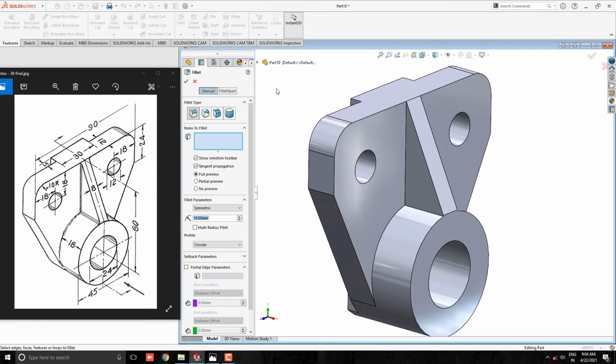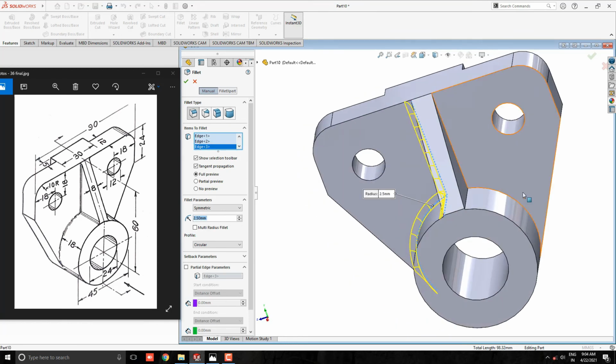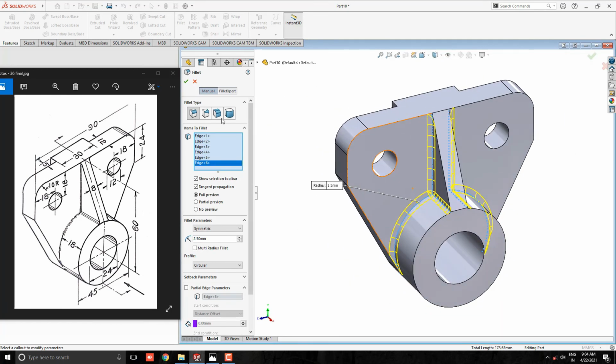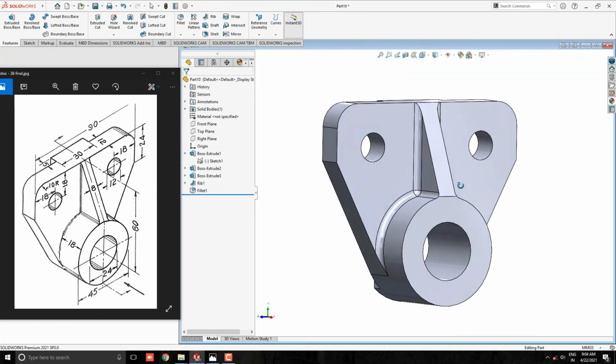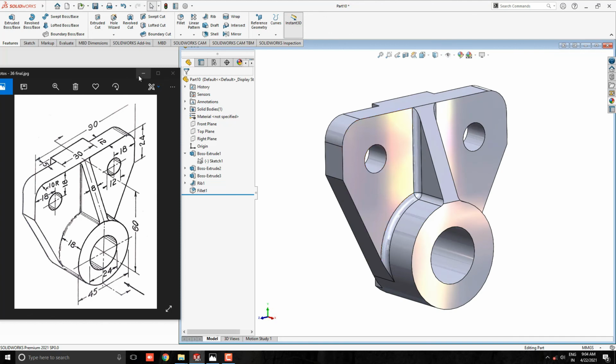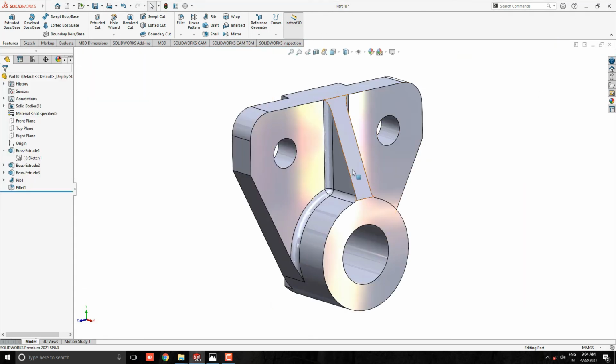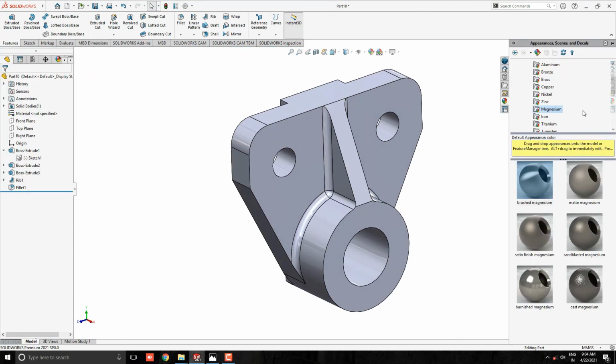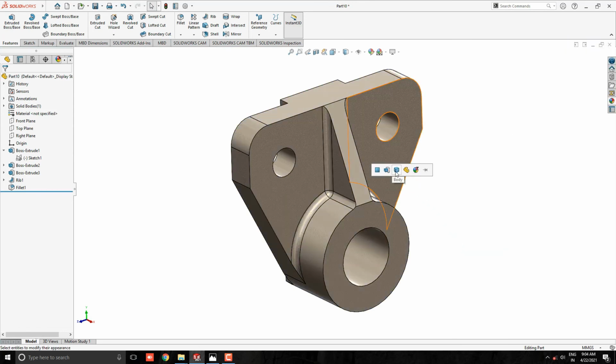Take the filleting tool and take an approximate radius value of 2.5. Select the filleting edges as shown in the diagram. Our 3D model is completed. Apply any appearance for this model, as you like or as per your requirement.